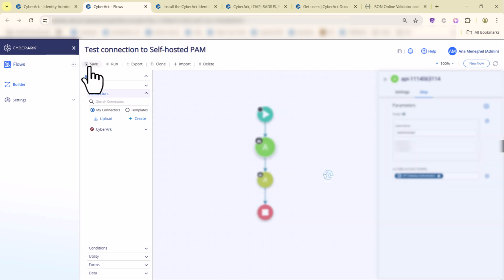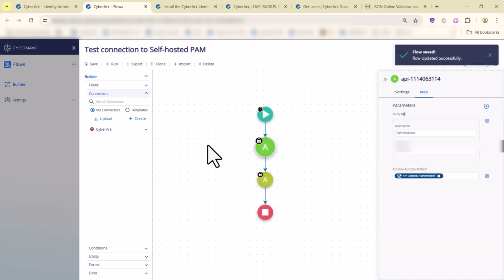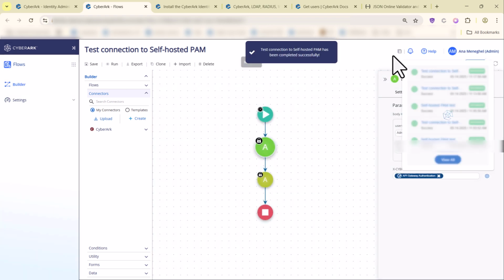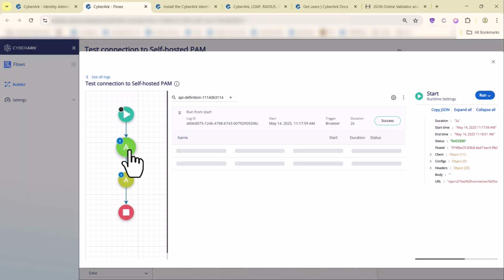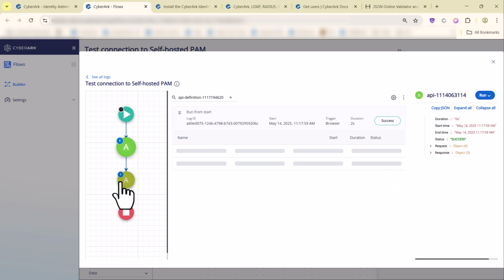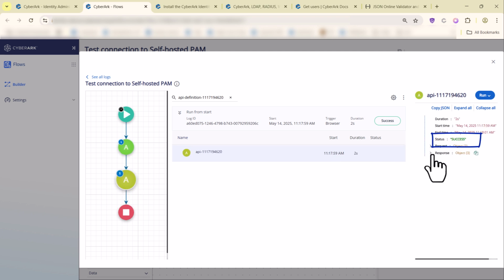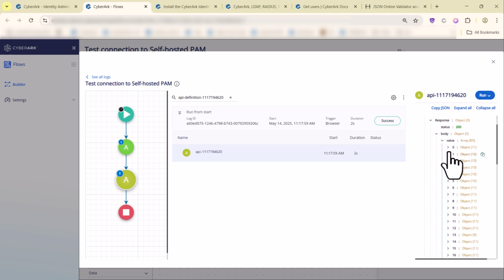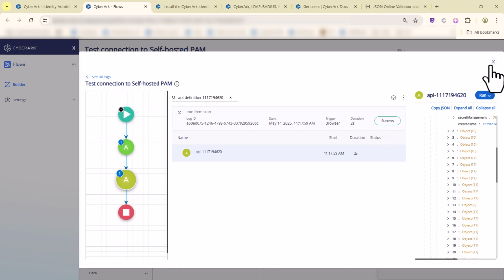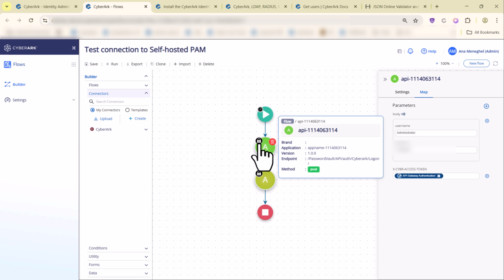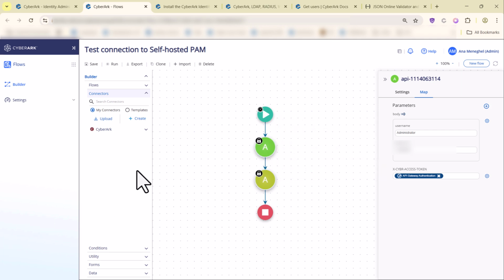So let's try this. Let's save and let's run. And then let's take a look at the logs. This one was successful as expected, and this one was successful as well, and we got the information back. So this is an example of how to use CyberArk Identity API Gateway to allow you to use flows to connect to your self-hosted vault inside your network.